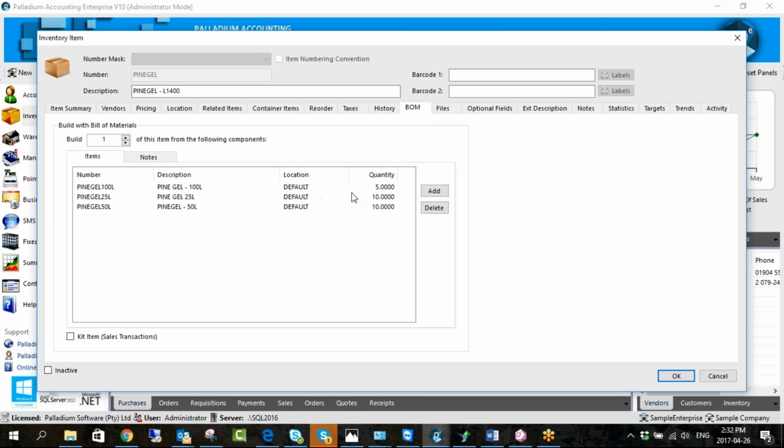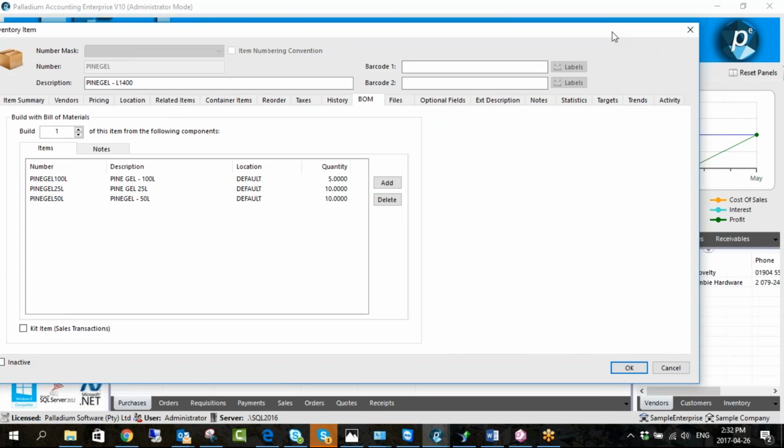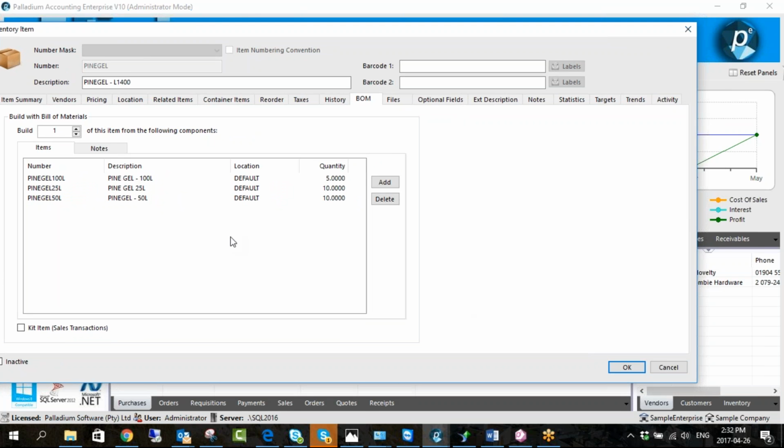And here I've put it in here. So we're going to decant this 1,400 into 100 liter cans, 5 100 liter cans, 10 25 liter cans, and 10 of those. Is my maths right there?